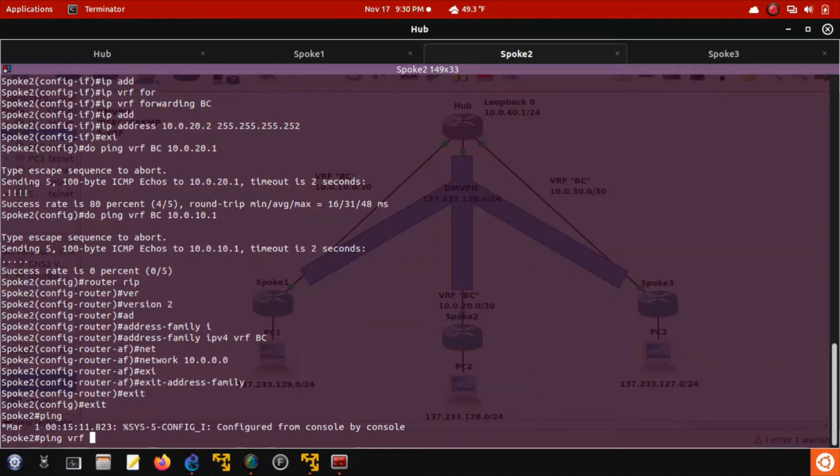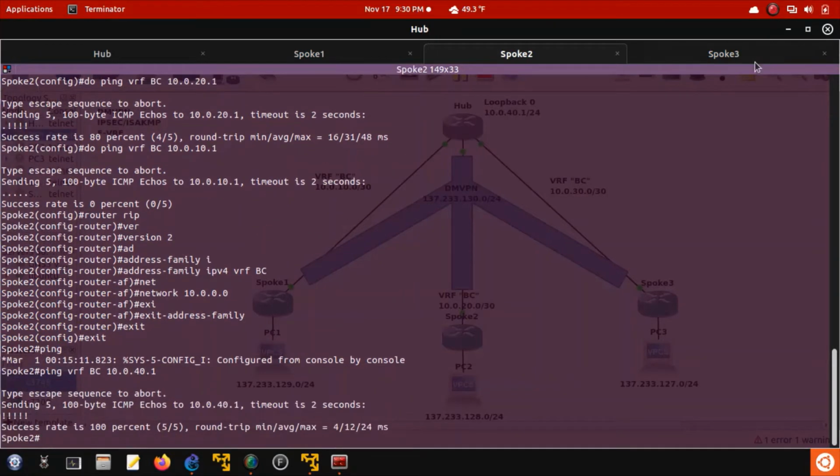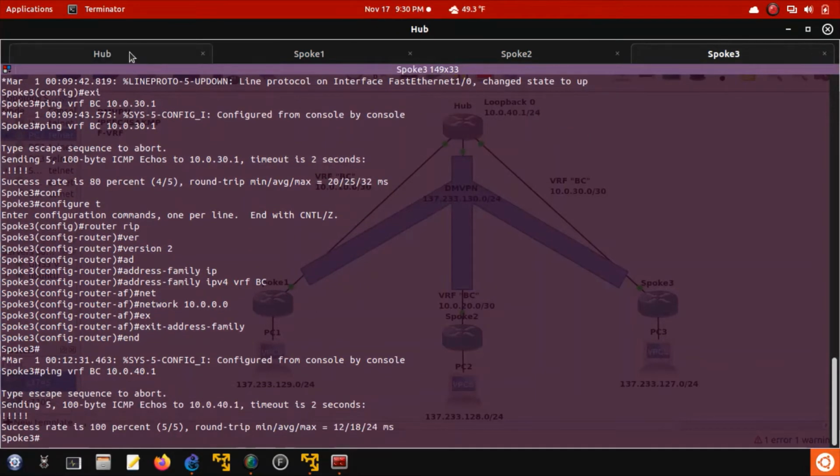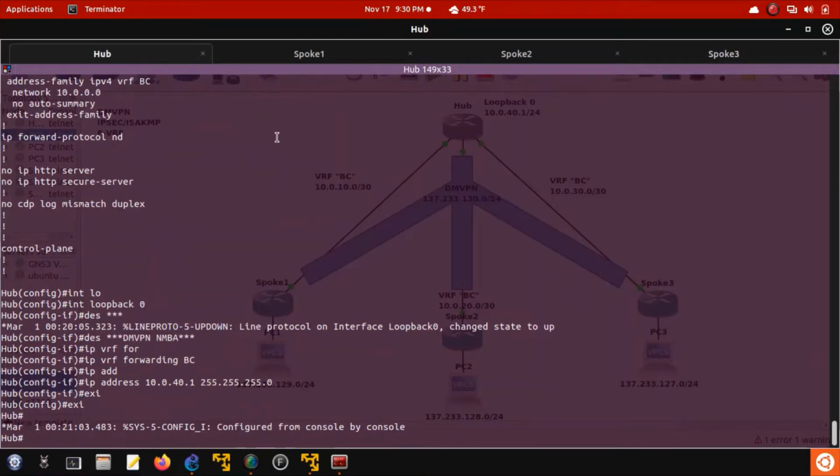So ping VRF BC 40.1, and then spoke 3 ping VRF BC. There we go. Just want to make sure everything's working correctly. All right, so that is how we set up our front door VRF and the routing for our front door VRF.